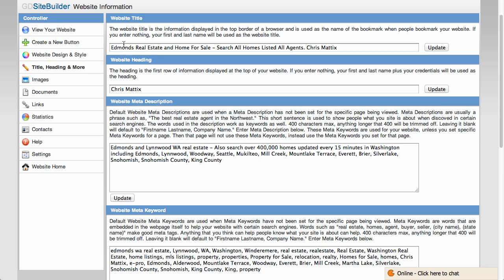For instance, on the website title here, I've used Edmunds Real Estate and Homes for Sale. In the description, I've described the site, but I've also used keywords: Edmunds and Linwood, Washington, real estate. Here are some other city keywords. And at the very end, obviously, you're going to put some keyword information. So it's very important to put this information as a default for all your pages if you do nothing else.